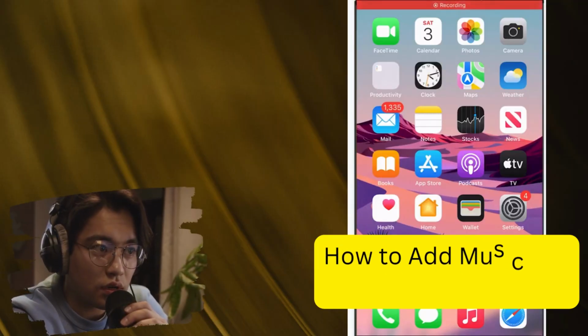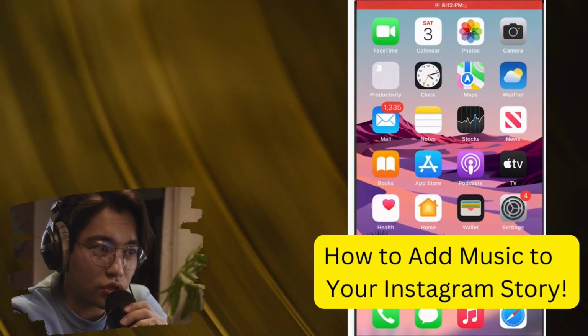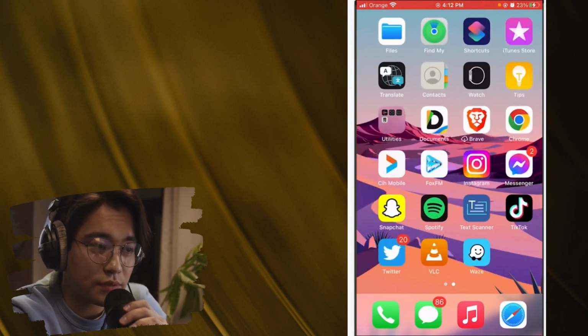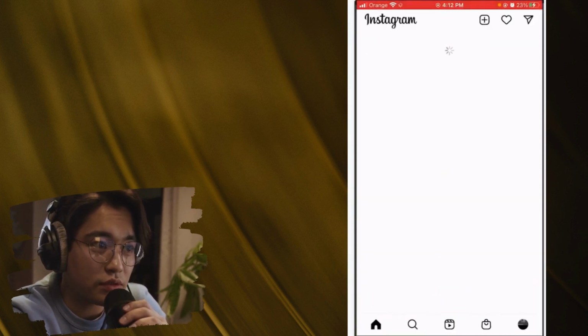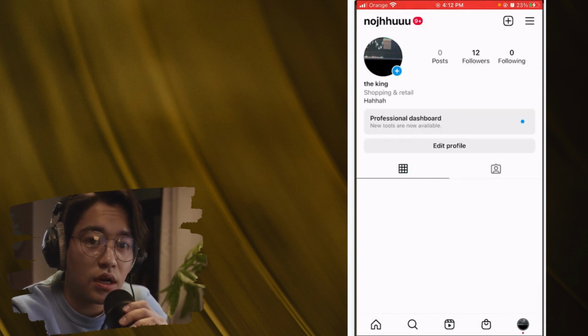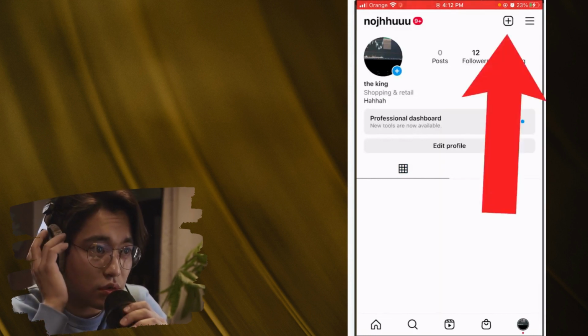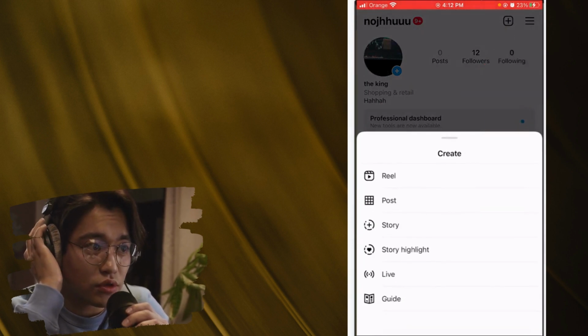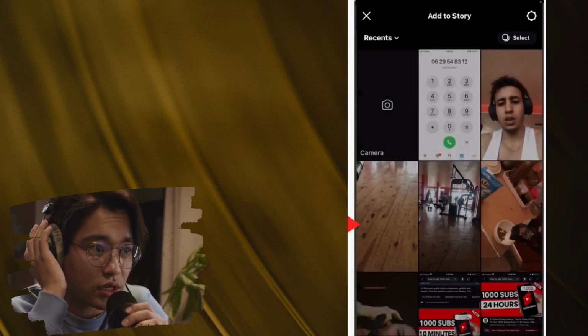In this video, I am going to show you two methods on how you can add music to your Instagram story. So the first method, open your Instagram, and after you open your Instagram, you want to click your profile picture at the very bottom right. Now you are on your Instagram profile. What you want to do, guys, you want to click this plus in the top right, as you can see here, this plus button. After you click on plus button, you want to click on story.